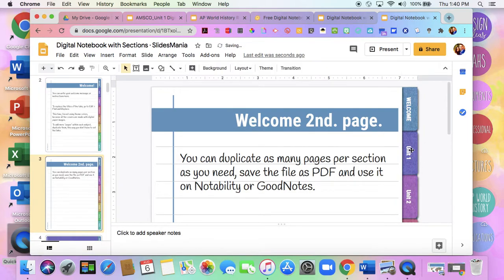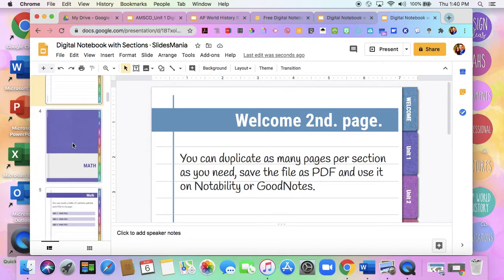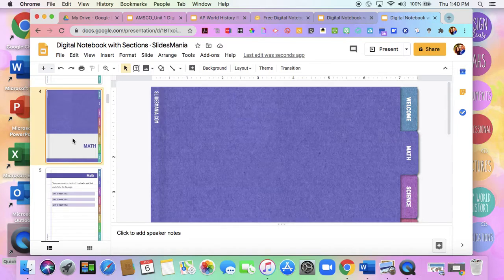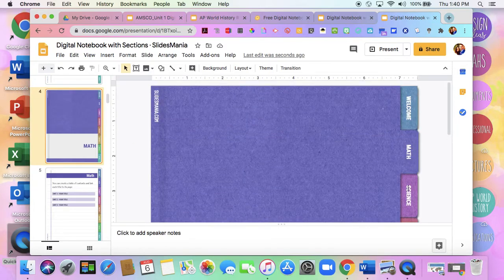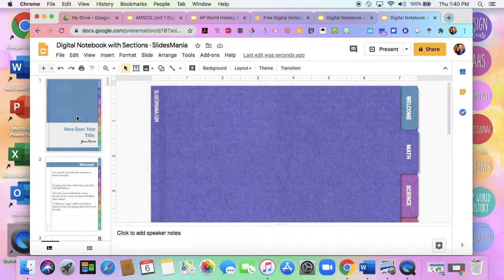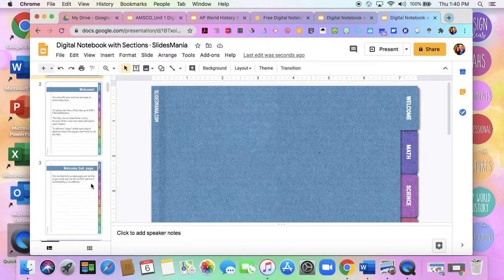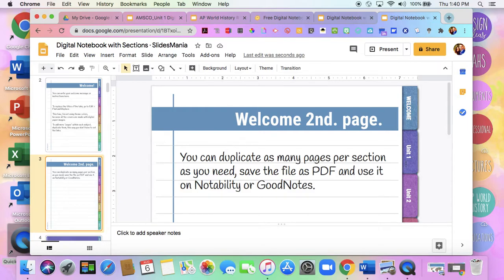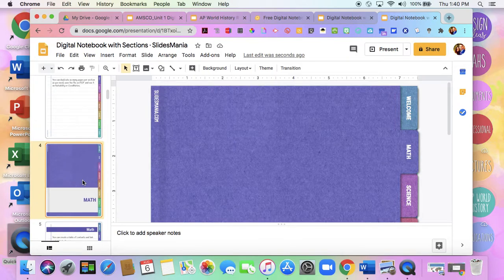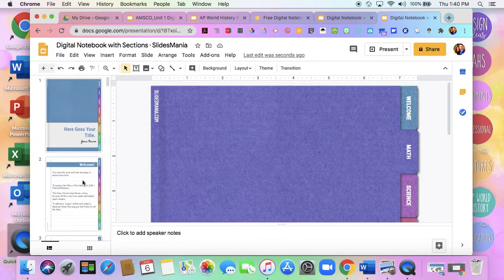Easy peasy. Now, there's one other thing that I want to show you about these tabs. They can be hyperlinked, and that is really, really helpful. So we'll go back over here to slide 4. This is the math slide. And it says math here because when I change the title of the slide, let's go back over here. Where did I do that? Here it is. Okay, on slide 3, I changed the titles of the tabs, but I didn't change the titles on all the other slides. It doesn't apply to all slides at once.